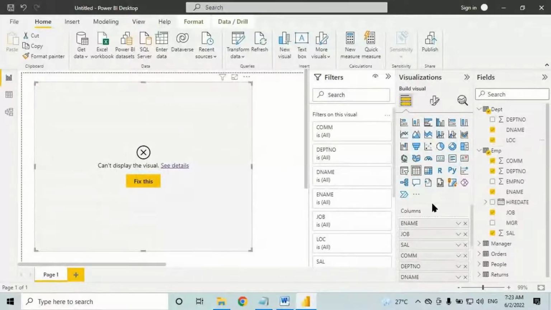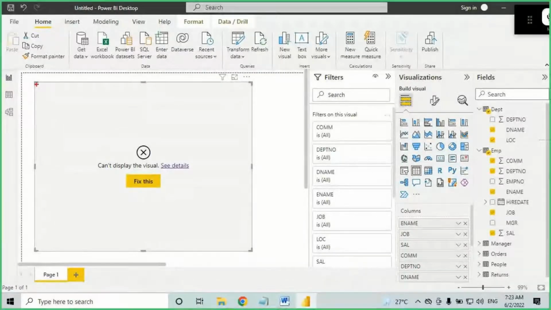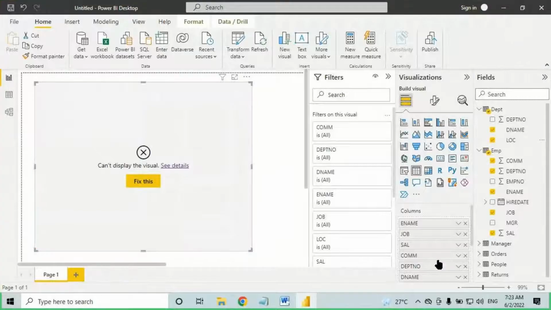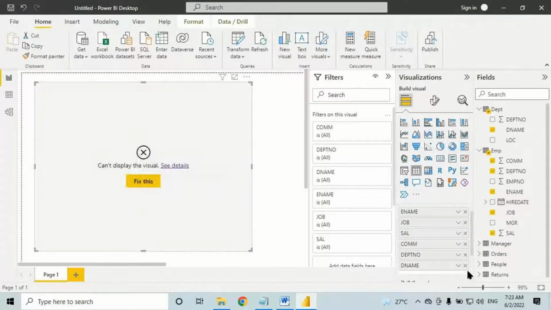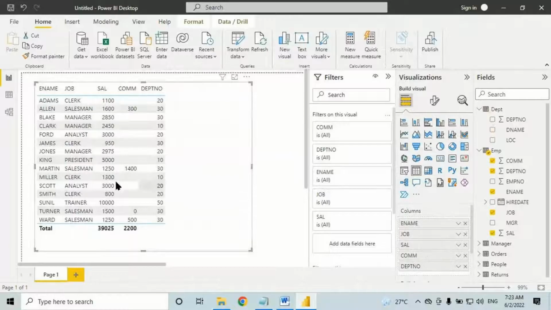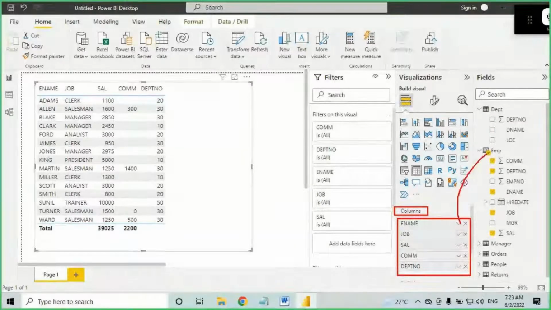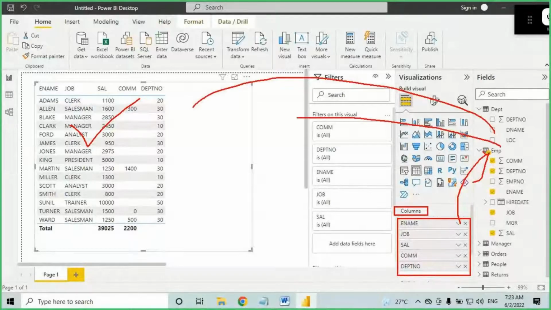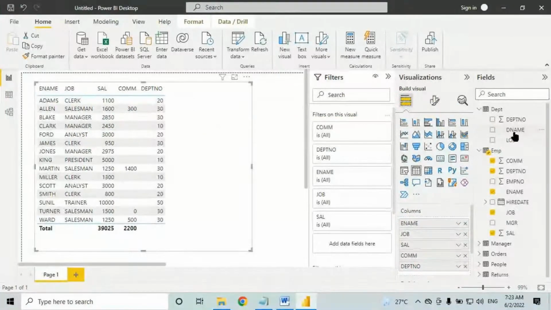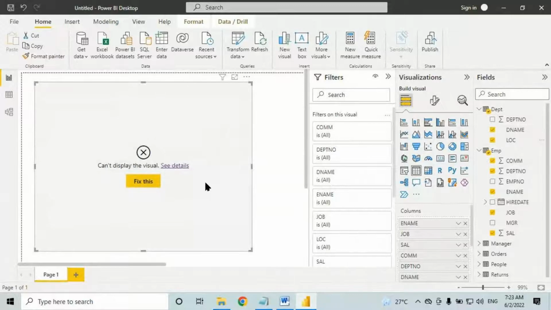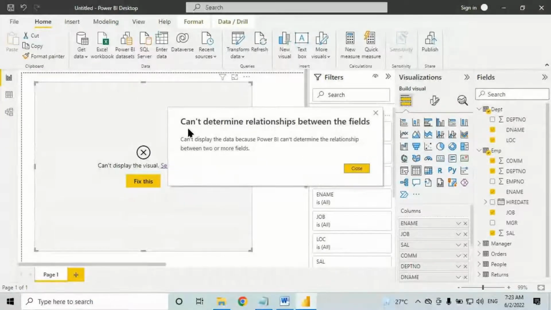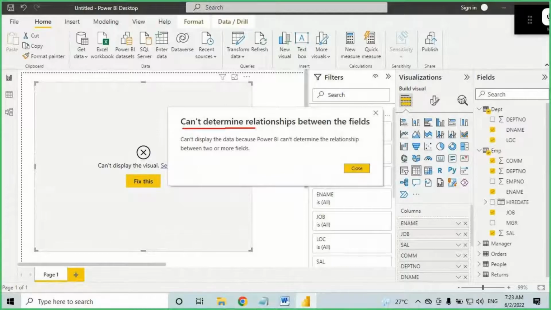Look at this. Is it showing the data here? No. So let me remove location. Let me remove dname. Now is it showing the data? When I drag only the columns from one table, the EMP table, is it showing the data? Yes. When I try to take the columns from another table, it will not show the data. When I drag dname and location, it is not showing data. When I click on see details, what is the message it is giving? Cannot determine the relationship between the fields. Fields are nothing but columns, guys.